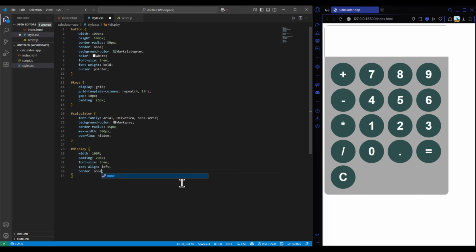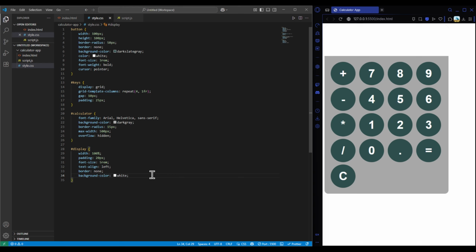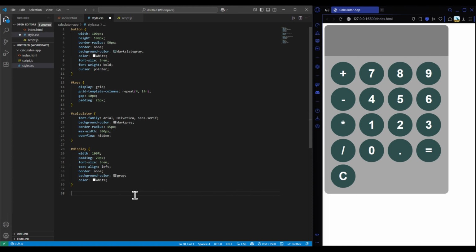I want this border to be none. And the background just to be white. And we want the color of each key to be white. Oh, whoops. I meant to change it to gray. Much better. Now it's starting to come along.